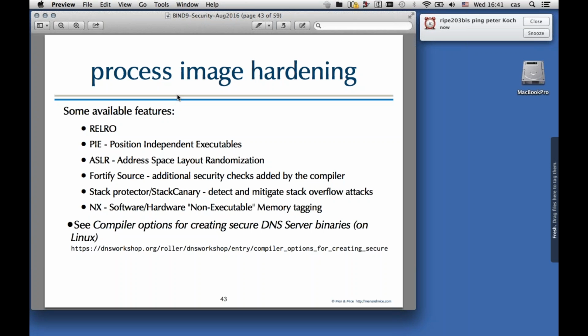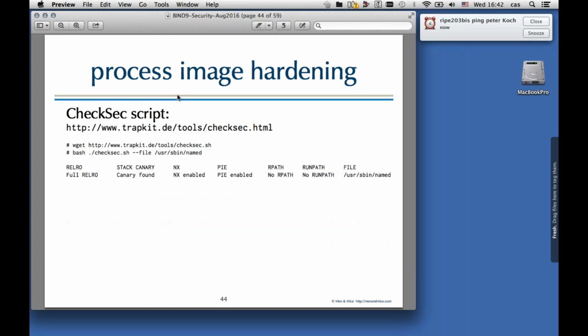Some years ago, I wrote a blog post, the link you find here, about the compiler options. If you're interested in what's possible and how to compile with these things, you can check out the link here to my DNS workshop blog.